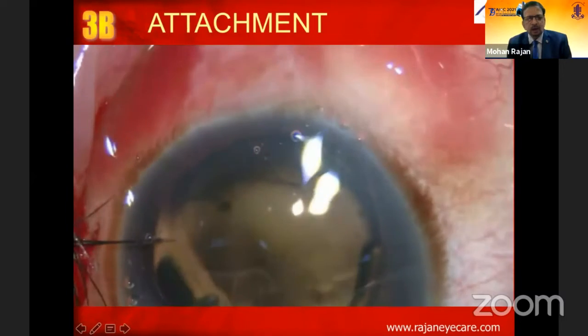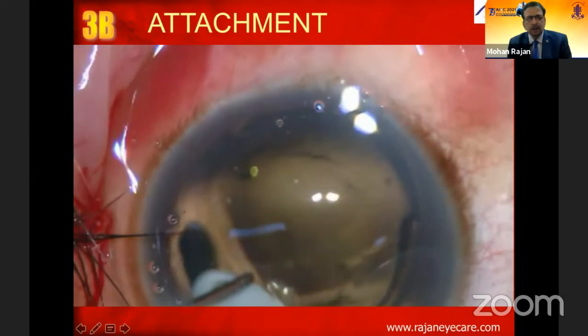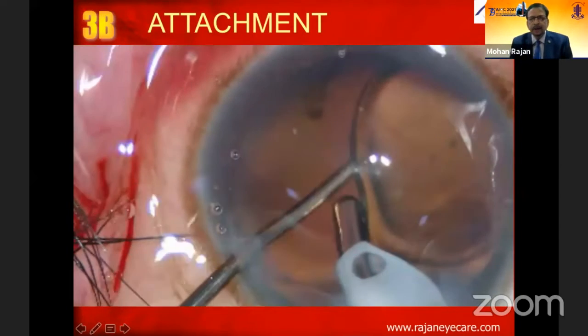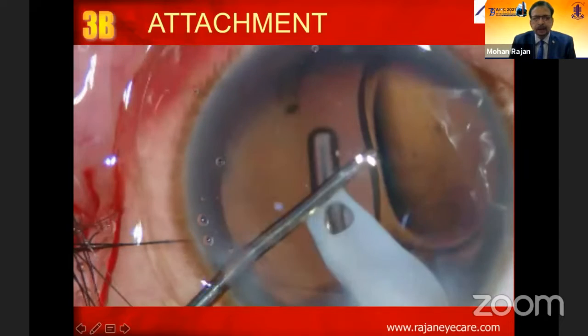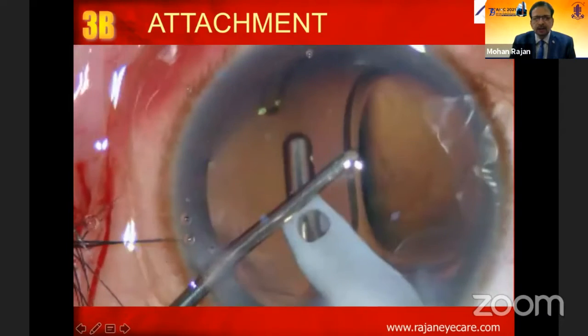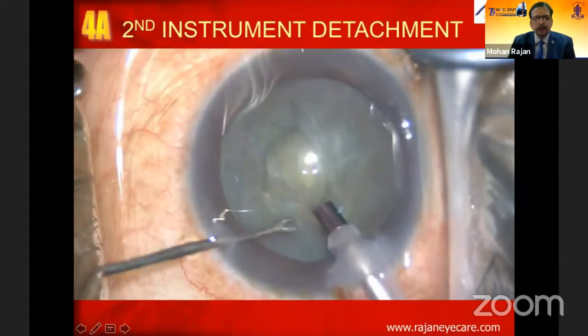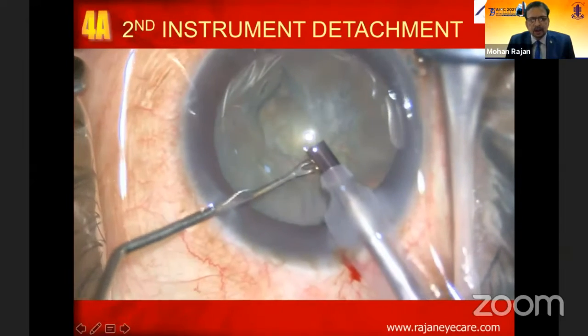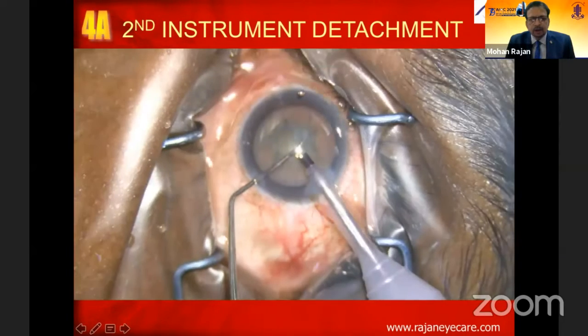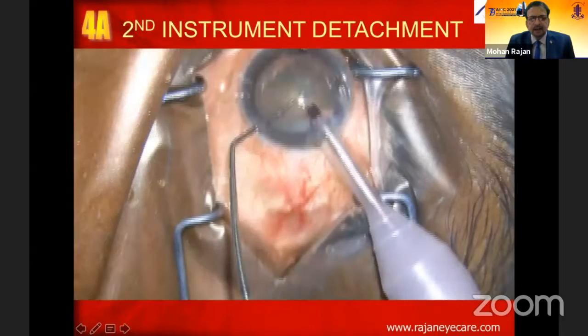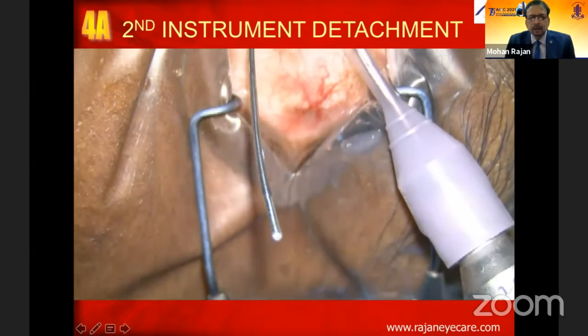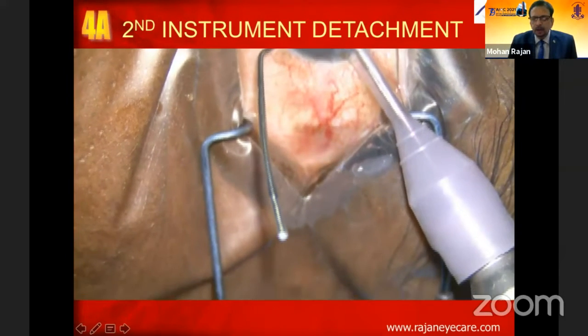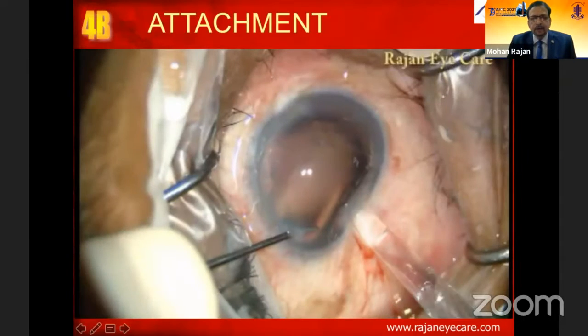Sometimes it takes a long time, and you have to do a lot of maneuvers and acrobatics in the anterior chamber to bring it up. Fortunately for me, the haptic got released, and the patient did very well. Again, you can see the second instrument which got detached, and you can see it's lying there. We have to be very careful.